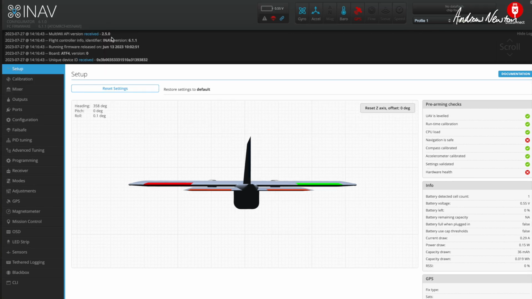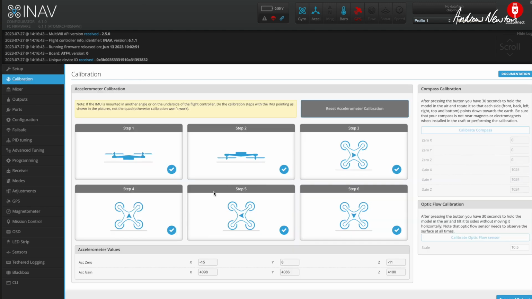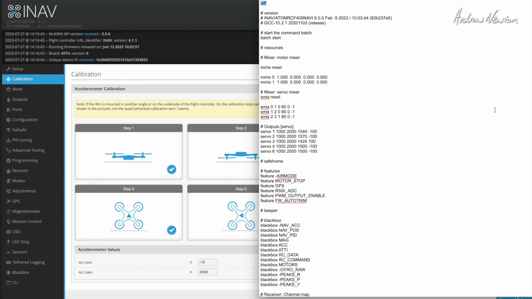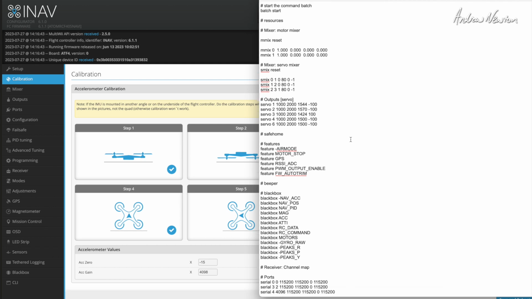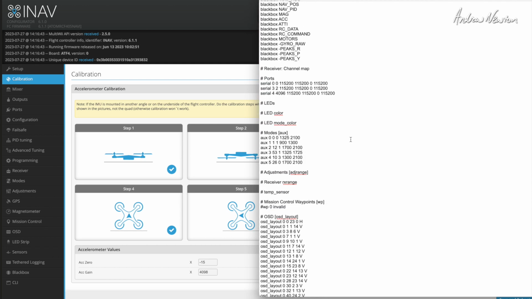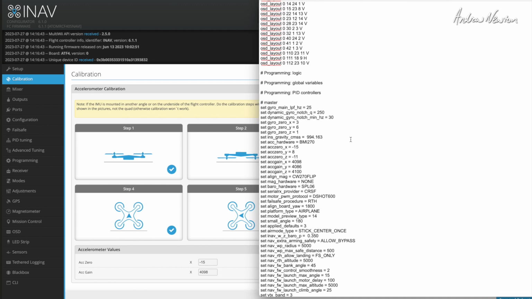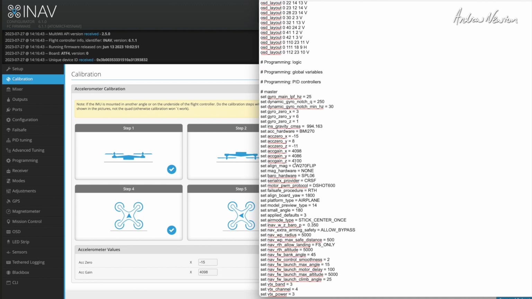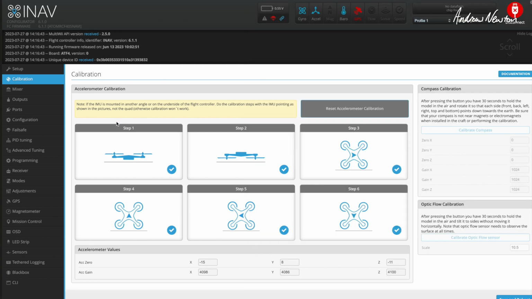So this is my current setup on INAV 6.1.1. Calibration had already been done, and because it's in the plane, I didn't really want to do it again, so I just grabbed the original CLI diff. And if you look for the accelerometer calibration numbers, here we are, copy them and paste them into the CLI and save them, then that will perform this calibration for you.